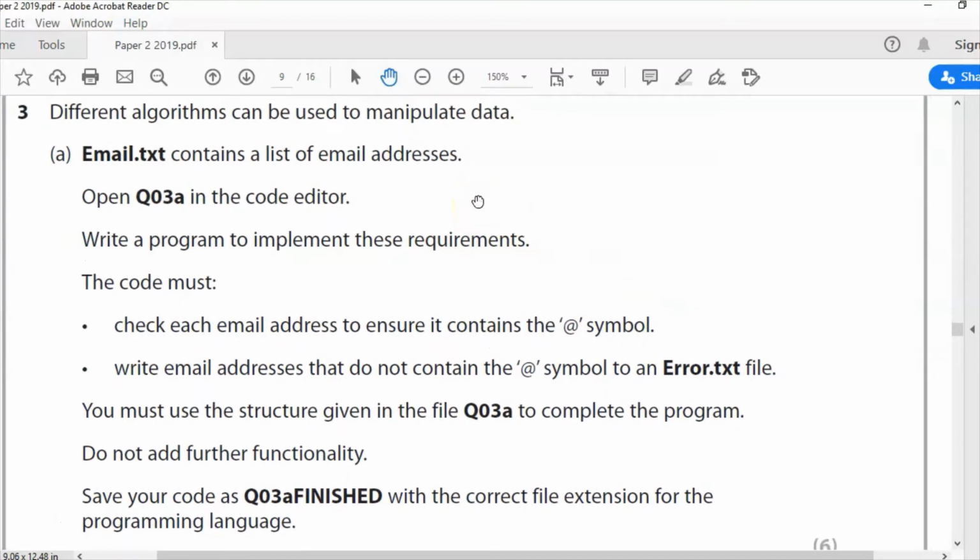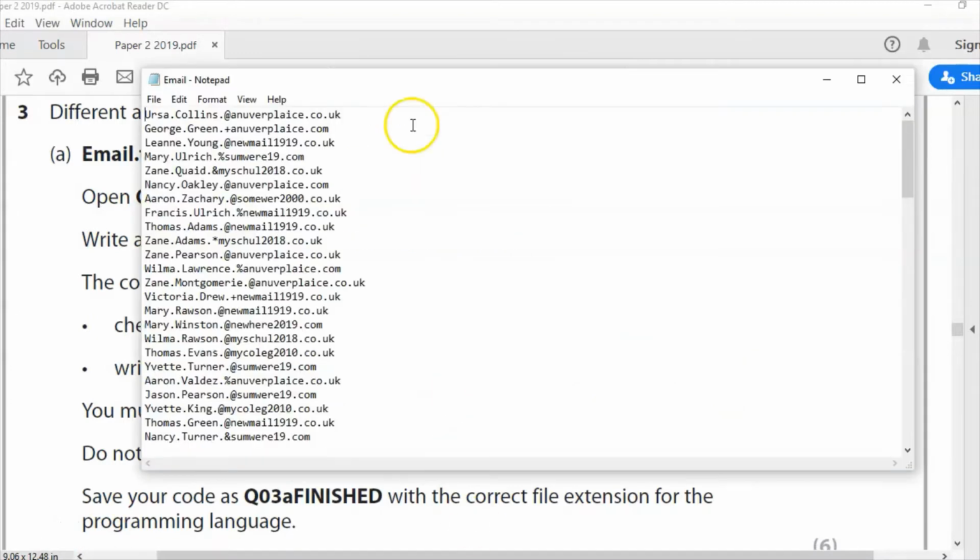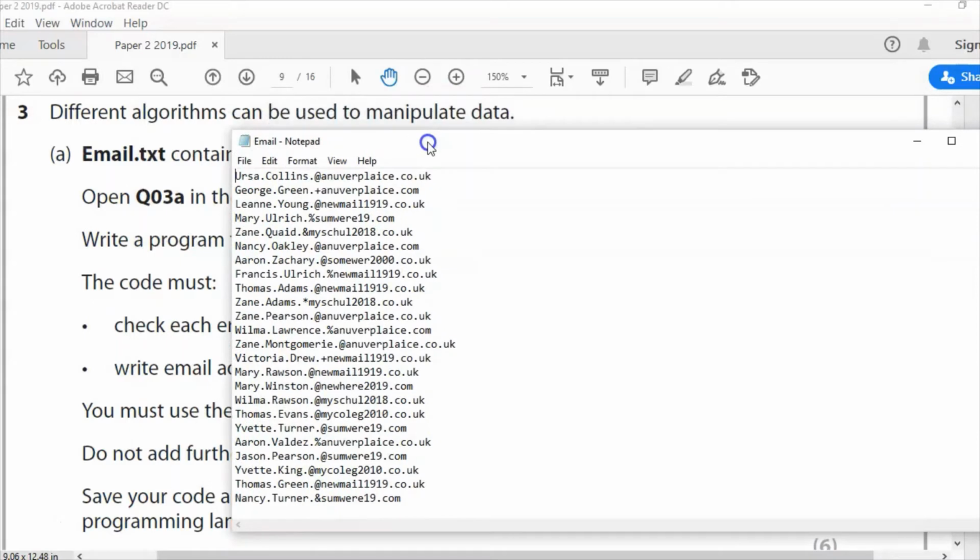Question 3 looks at reading from and writing to external TXT files. For this question, you're given a TXT file called email. It is really important that it is in the same folder as your program, otherwise this isn't going to work. It's going to be looking for this file, and if it can't find it, you're going to get a runtime error.